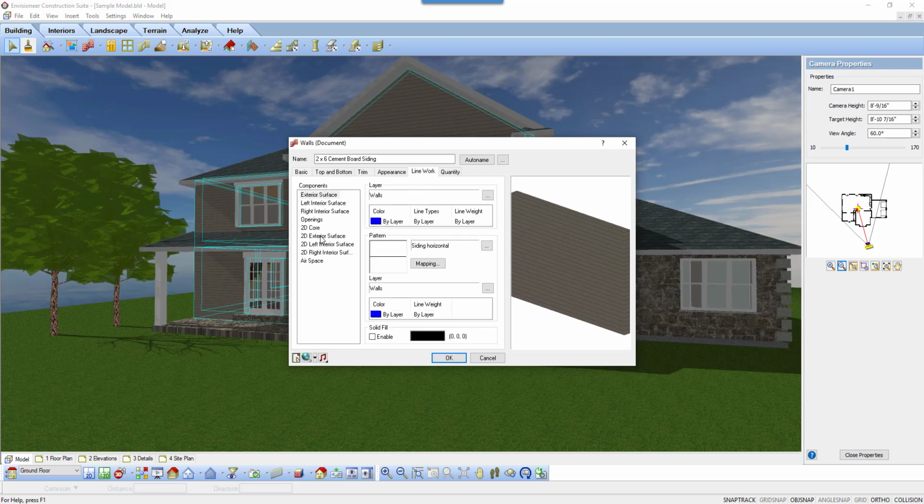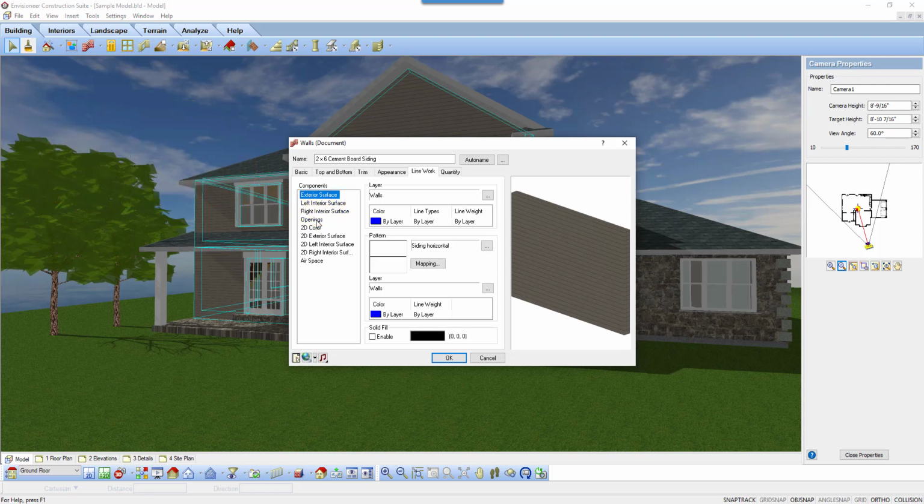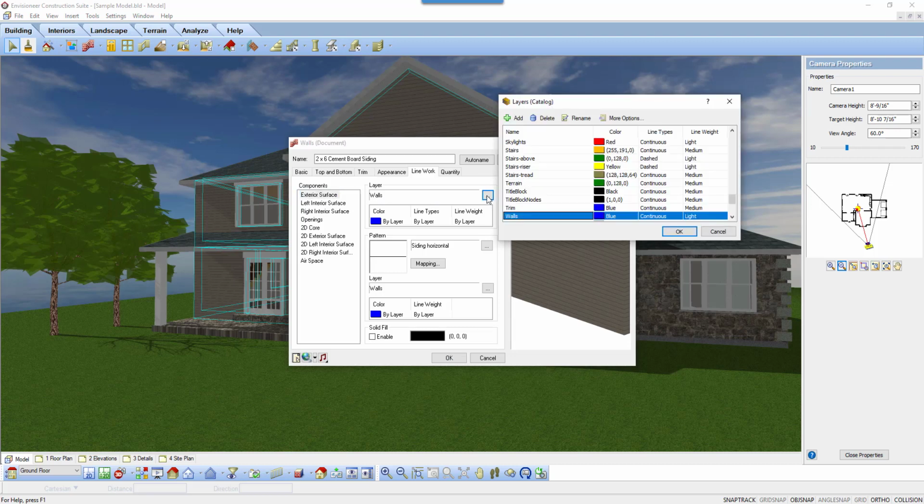Here, each component of the wall is listed on the left, and the component's corresponding layer information is listed on the right. The first 4 components for the wall refer to when a wall is in a hidden line view in a 3D view, section view, or an elevational view. We can see that the lines to illustrate the walls in those views will all be on a layer entitled Walls. The button to the right of the layer name gives us access to the entire list of layers if we want to change this.